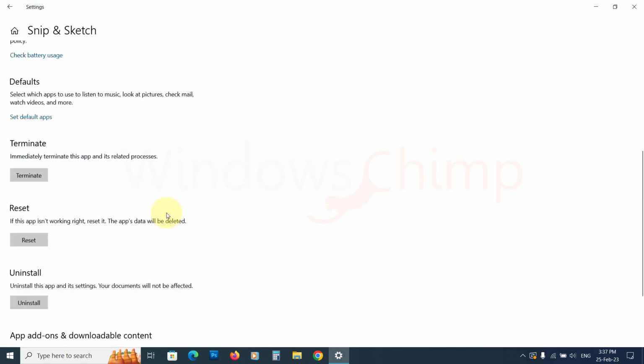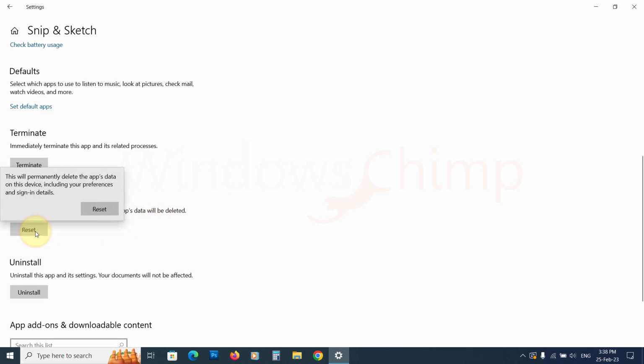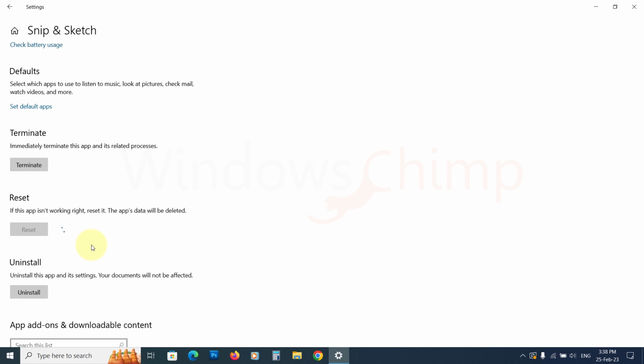Here, scroll down to the Reset section. Click on Reset. After a few seconds, the Snip and Sketch will reset. Now check if it is working or not. If not, you need to reinstall it.